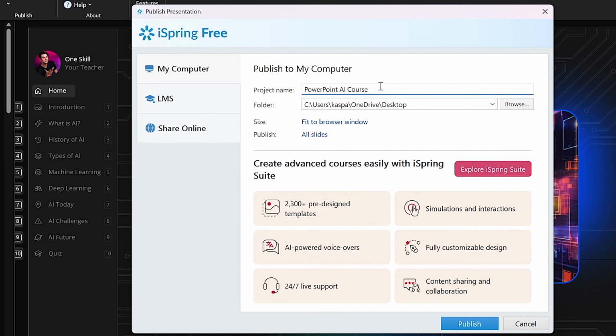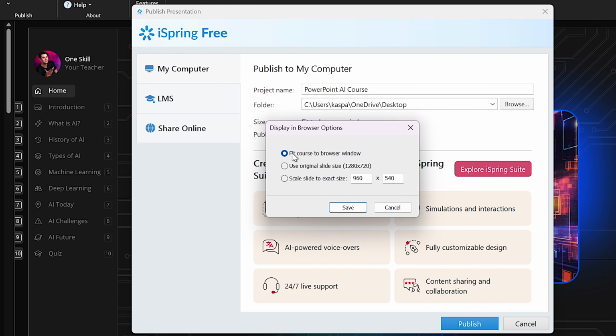And now the first option that you have is publishing a course directly to your computer. So just name your course and decide where you would like to save your course. And next, you can decide if you would like to publish all of the slides or only selected slides. And as well, you can adjust the size of your course. And I'm going with this option, Fit Course to Browser Window.